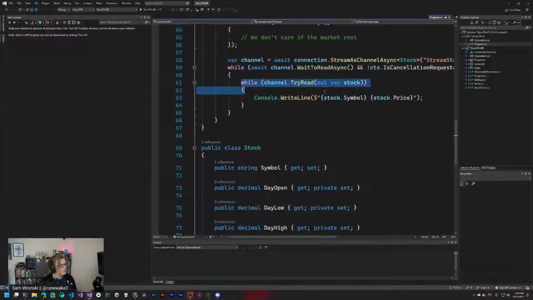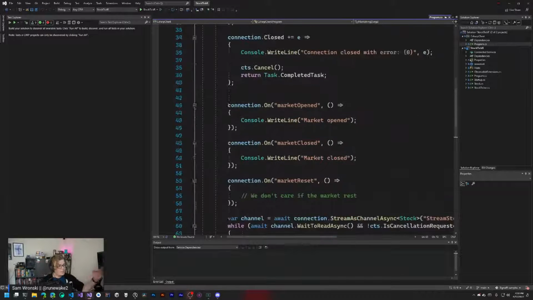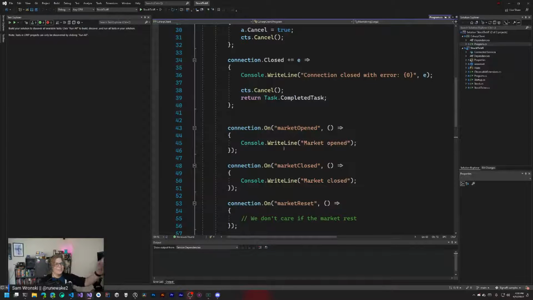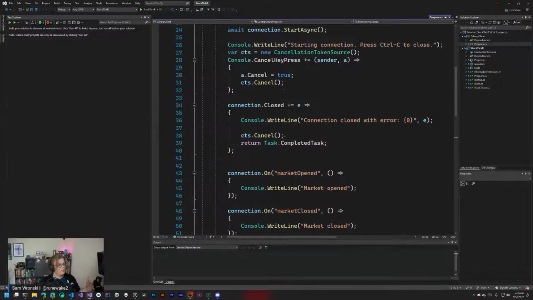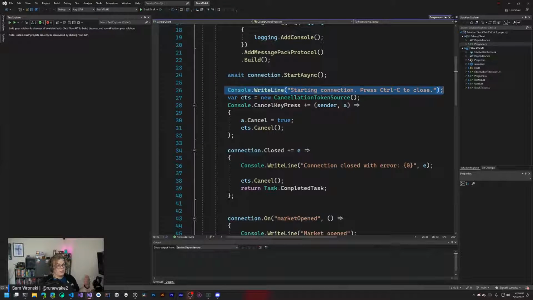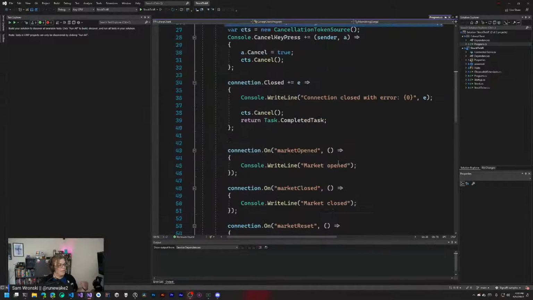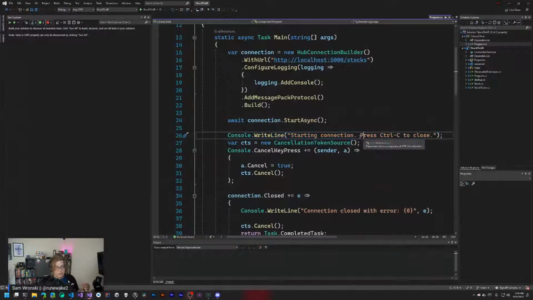And then while we're trying to read that, this is getting our stock value out and then printing out that stock value. So what we should see, hopefully, we'll take a look at how the server actually works, because that will determine what we see. But what we should see is our starting connection. We should connect to our server. And then we should be able to close it with Control-C to actually cancel this entire connection.